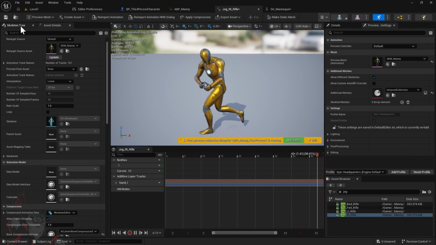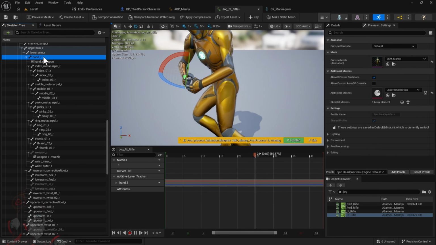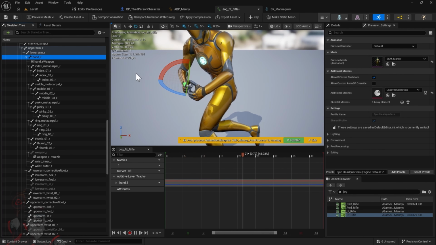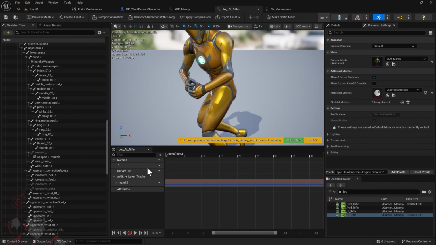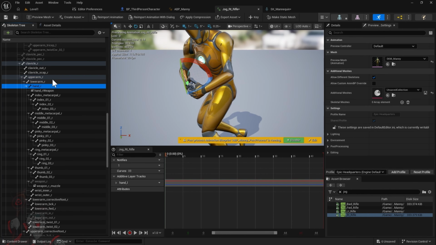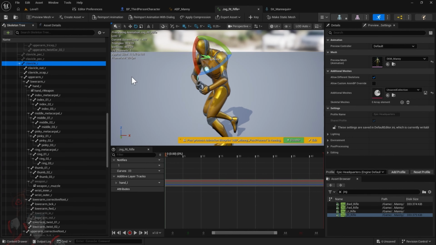So I want to go into the skeleton tree and select the right hand. I'm going to pause the animation and make sure it's set back to 0. I'm going to select that right hand and move this on the axes, the right hand, just to rotate. Negative 25. That looks pretty good. Next, I'm going to select the clavicle right, and I'm going to move it on the x-axis, negative 50.